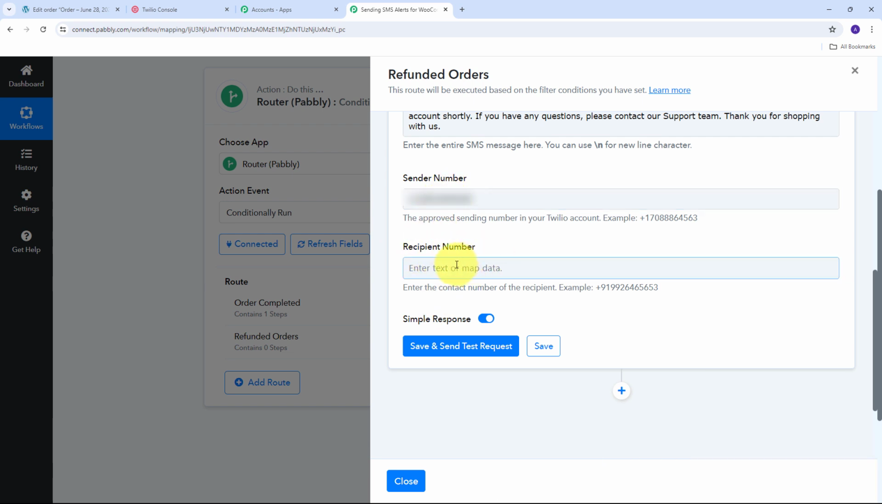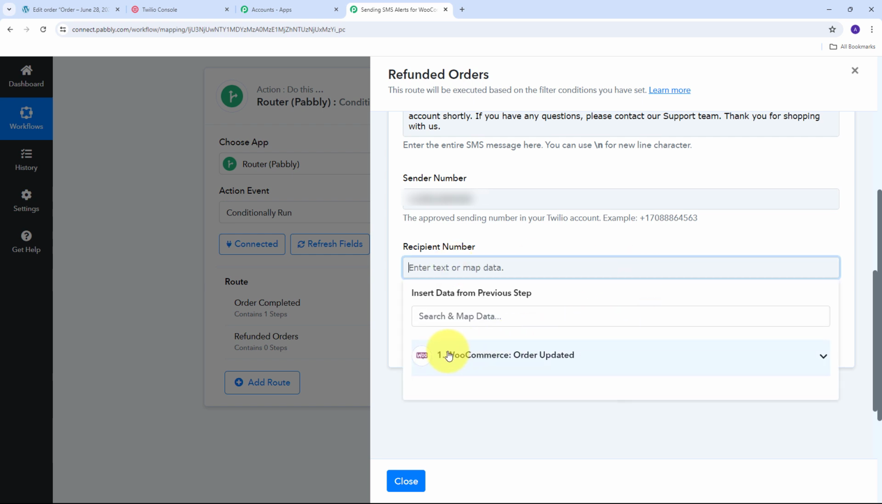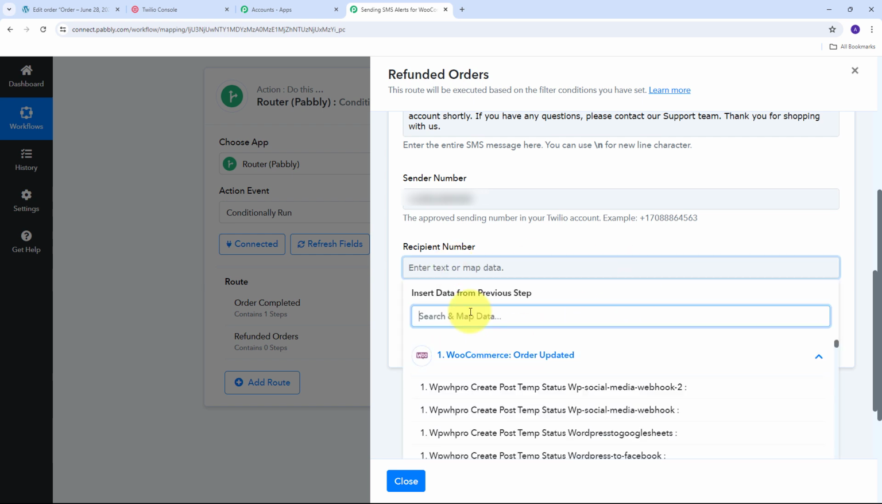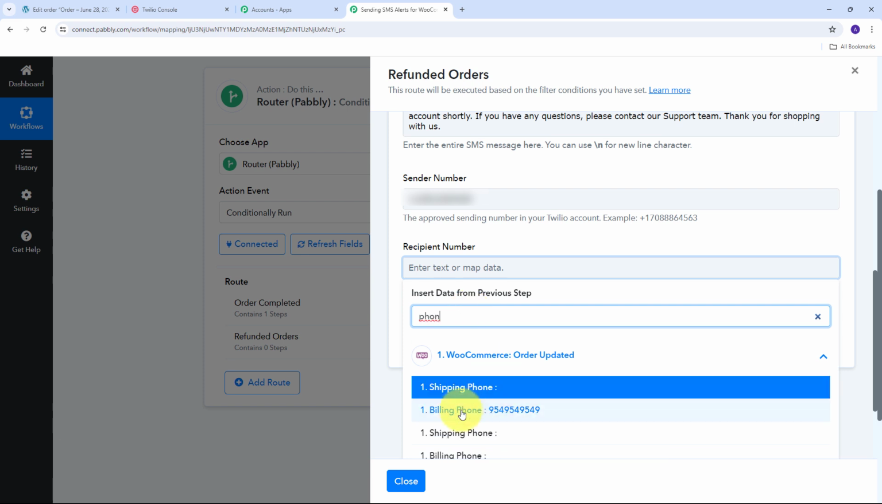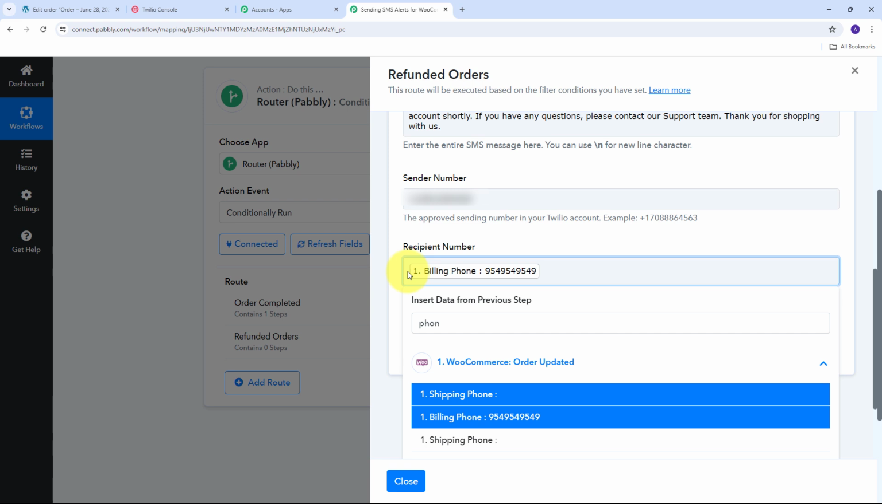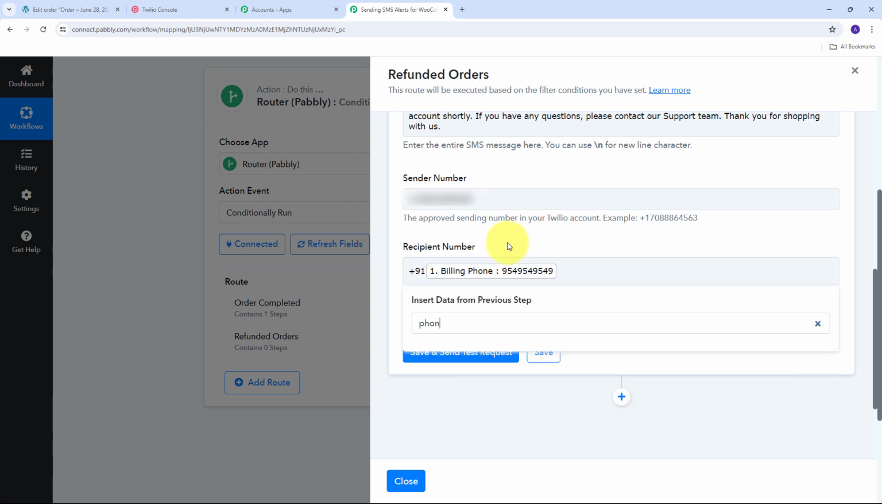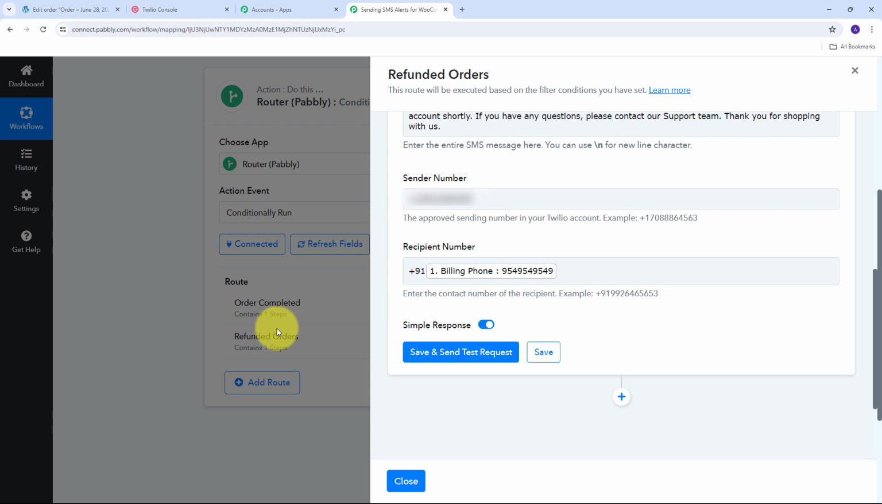So I need to click here. I will open the response of WooCommerce and I'm going to search for the phone number. So here this is the phone number, so I'm going to map this and I need to add the country code. So here I have completed this step. Now here I have received this response for the completed order only. So I'm going to just click on save. And here I have created my route for refunded orders.